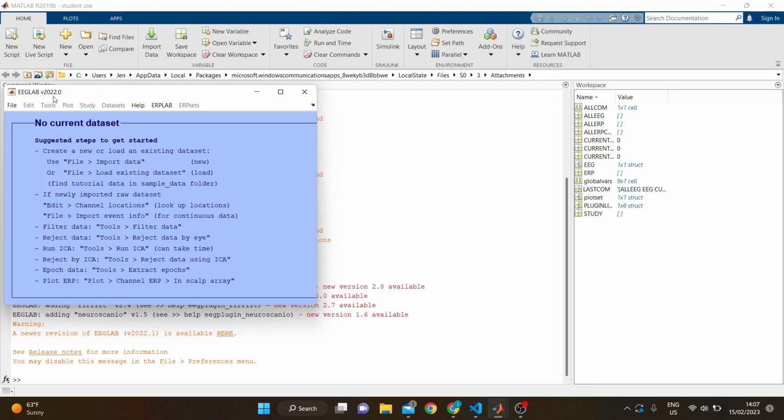This will open up an EEGLAB window, but at present it has no current data set. To import my data into EEGLAB, I have two potential means to do so. First of all, if I've never touched this data before, if it's just in the pure form that was spat out by my EEG system, I'm going to use File, Import Data. If I've edited my data in any way, or even just opened it and saved it in EEGLAB, I'm going to need to use File, Load Existing Dataset, because EEGLAB saves the data in a different format and you can no longer simply import it.